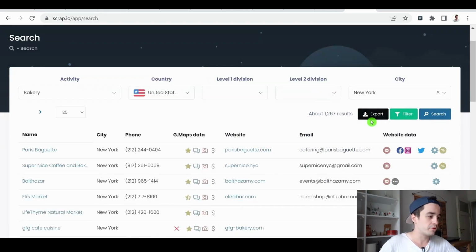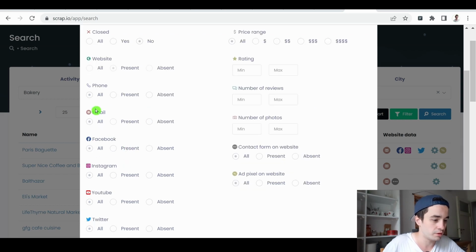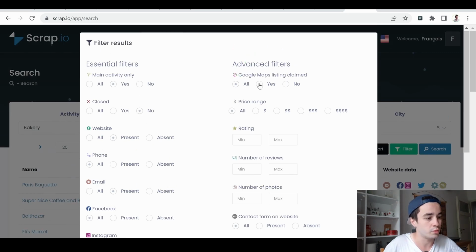The good thing about Scrub.io is that you can filter your data out even more beforehand. If you click on filter, you can see that you've got two different kind of filters, essential and advanced ones. I might want to target bakeries as a main activity and not as secondary activities. Do I want to get closed companies? Maybe not. Companies with a website, with phone numbers, with an email, with social media links. I also might want to know whether the company has claimed its business on Google Maps. What about the price range?